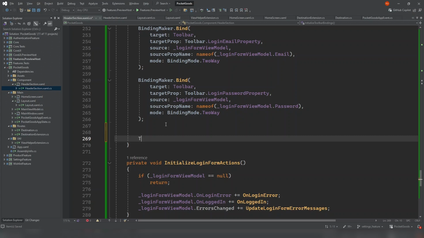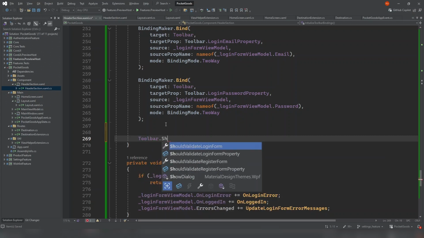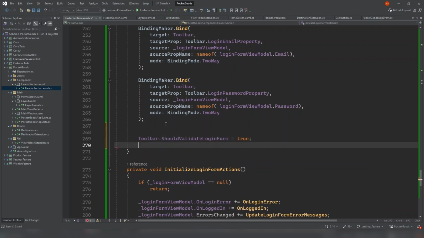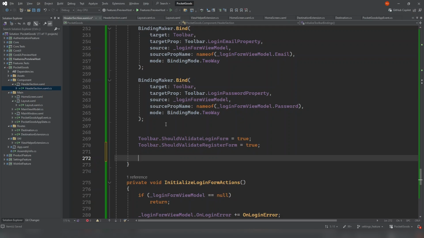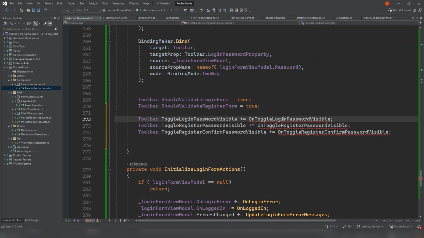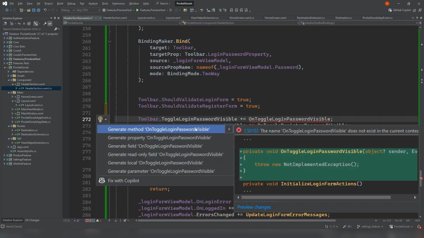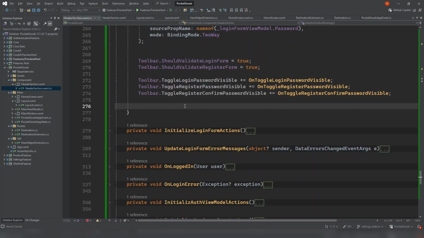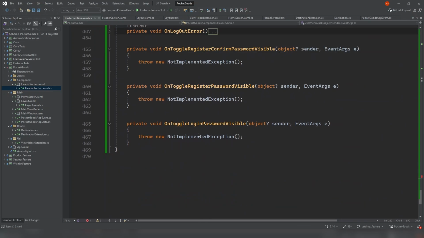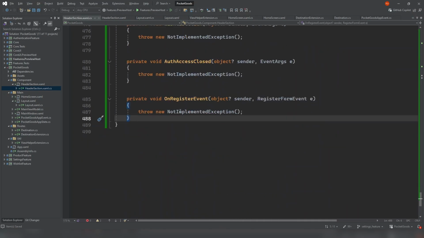Now under the toolbar, we have to set the property should validate login form true, as well as should validate register form true. And we have to add event handlers for toggle login password visible, toggle login form password visible, and for register form. Let's create those methods, move them to the bottom, and we have to add other event handlers for unregistered events, auth access closed, wishlist click, and user menu click. Let's create those methods. All right, to the bottom, we have to implement all of those.